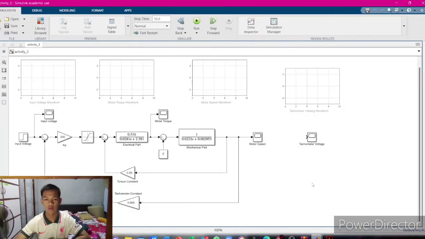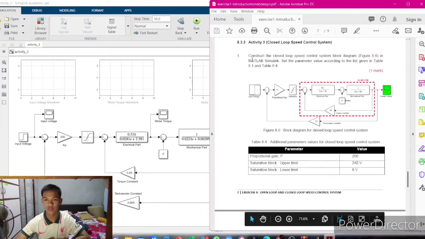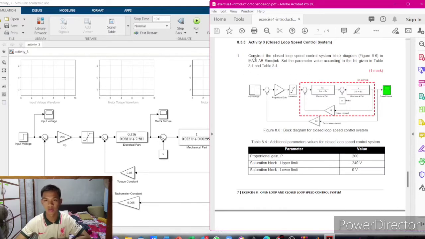Assalamualaikum warahmatullahi wabarakatuh. My name is Muhammad Hazri bin Zakaria, AE190019. I will present activity 3. Activity 3 is the closed loop speed control system. Construct the closed loop speed control system block diagram in MATLAB Simulink.